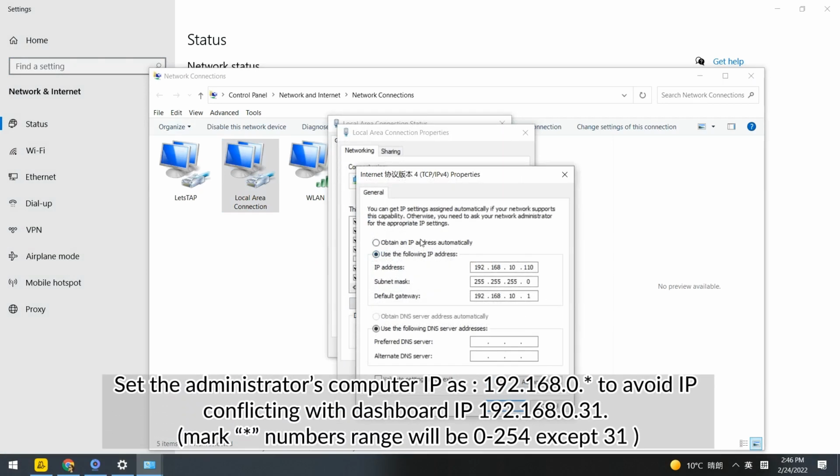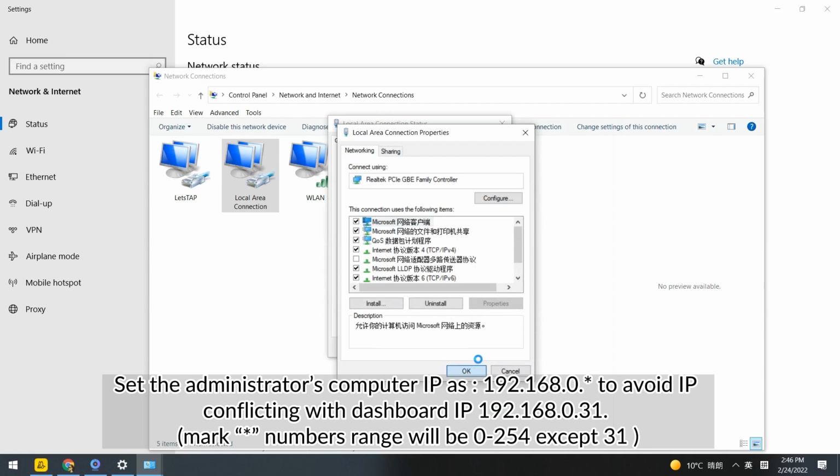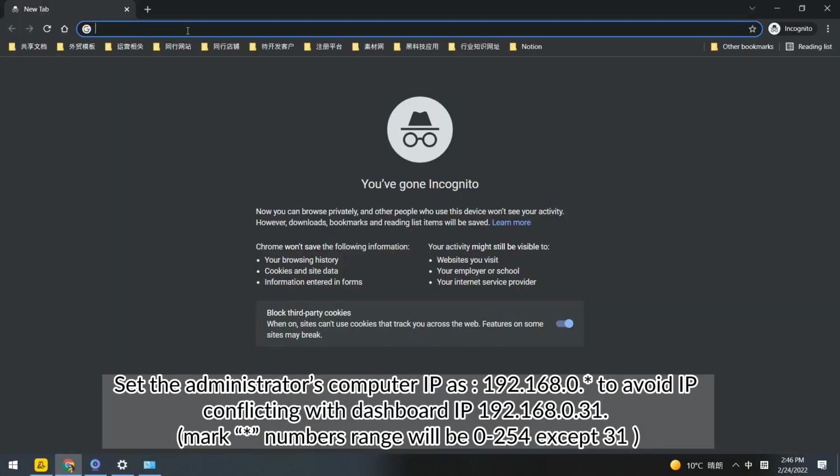Set the administrator computer IP as 192.168.0.0 to avoid IP conflicting with the dashboard IP 192.168.0.31. The last number's range will be 0-254 except 31.